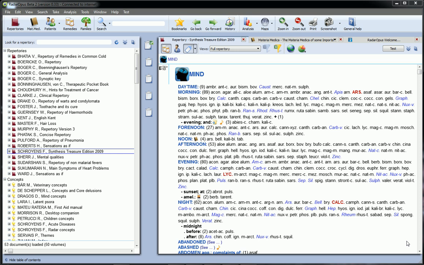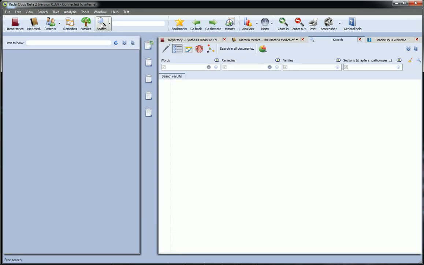So this small video will explain to you how to run a search with the new RadarOpus version 0.33. To run a search, you just click on the button Search and you have this new interface to enter your query with 4 boxes: one for the words, one for the remedies, one for the families and one for the sections. Let's start with something easy.